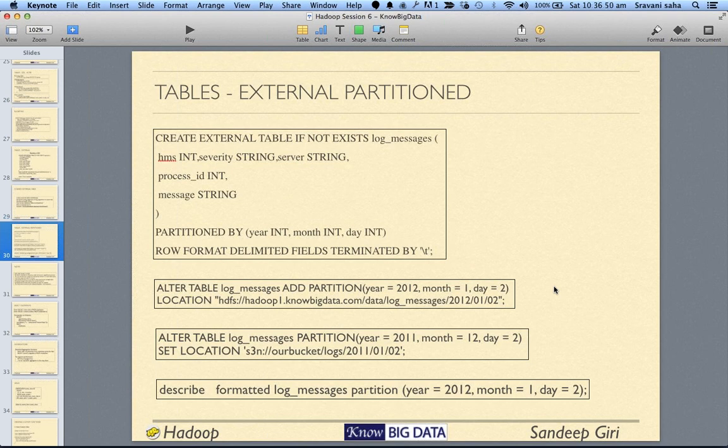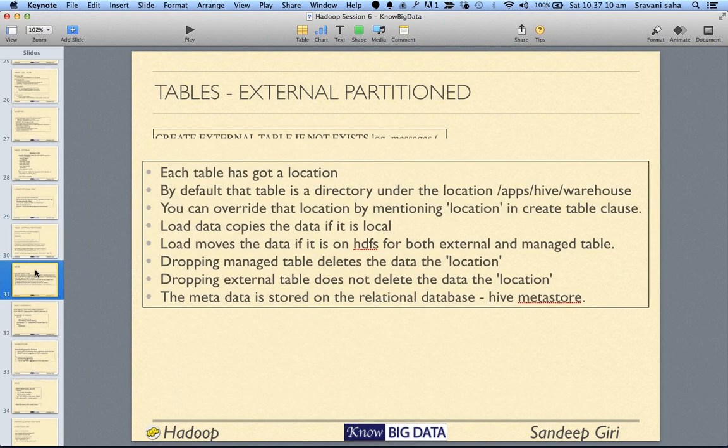So Santosh's question is, instead of having extra columns as partitions, can we choose existing columns as partitions? The answer is no. You will have to remove those columns from the existing table and then create that partition. All right, so that's a little bit of the grammar issues.